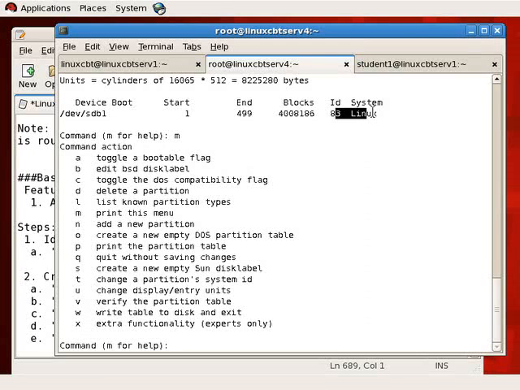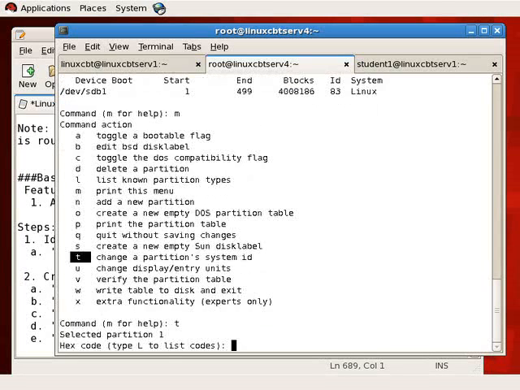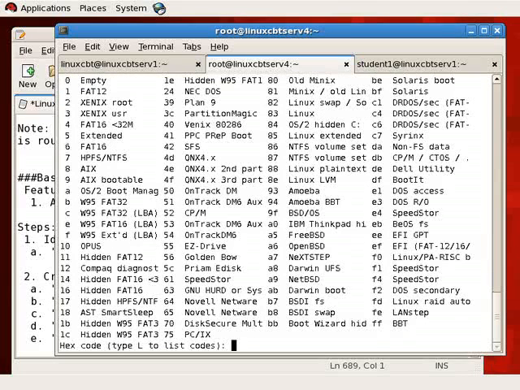type 83 or ID 83, which is type Linux. This is the type of partition that we need to create a standard Linux file system such as ReiserFS, ext2, or ext3. However, when creating, let's say, RAID or LVM type partitions, you need to indicate those types of partitions. You can change the type of a partition by indicating option T. When you do so, you can also indicate L to list the different available codes.